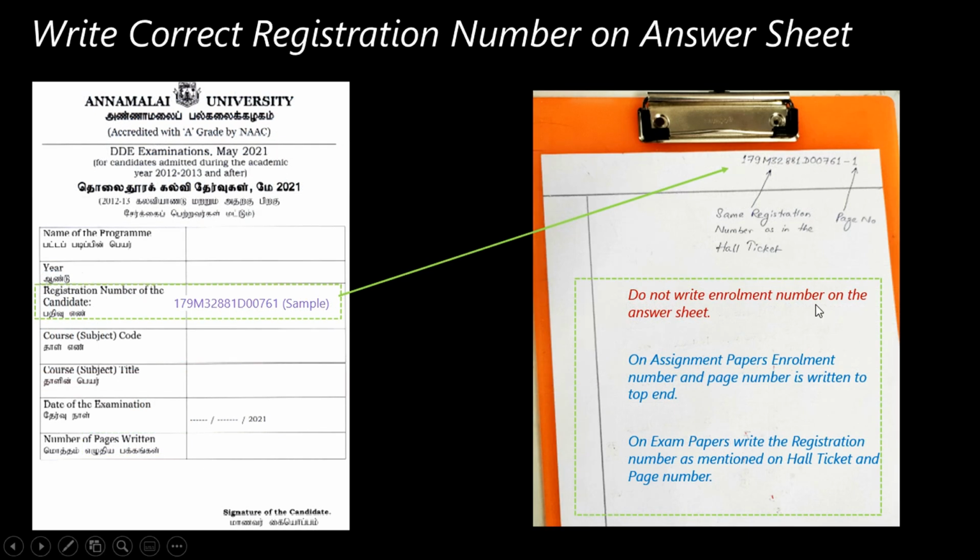Here is another example, that is when you are answering your exams on the answer sheets, please write the registration number. Do not write the enrollment number over there. And the registration number is followed by the page number for every sheet. I hope you know this.